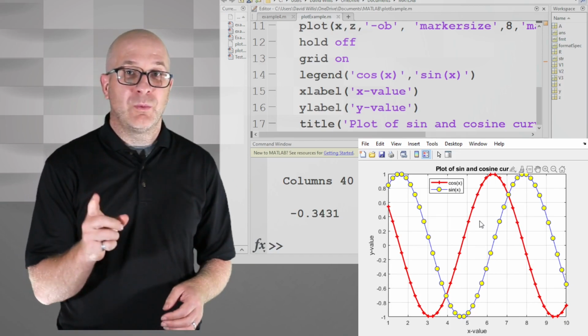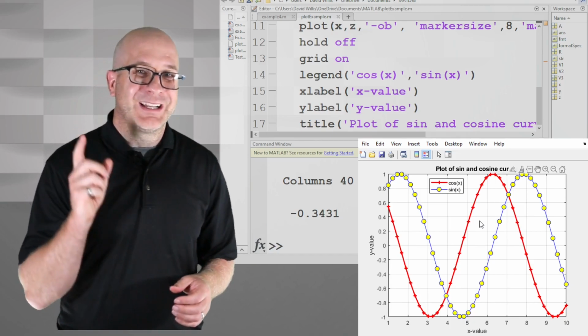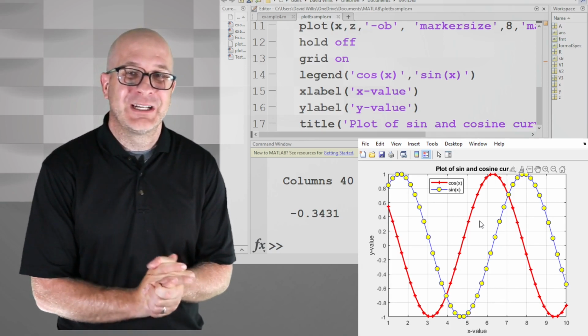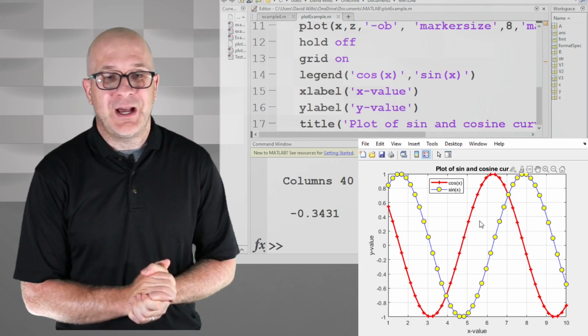So if there's one thing you remember about plotting, putting a legend on your plot is legendary. All right, so don't forget that little joke and put your legends on your plots.